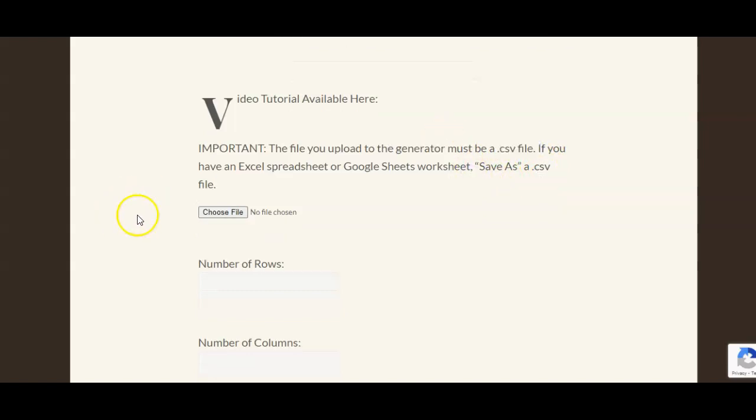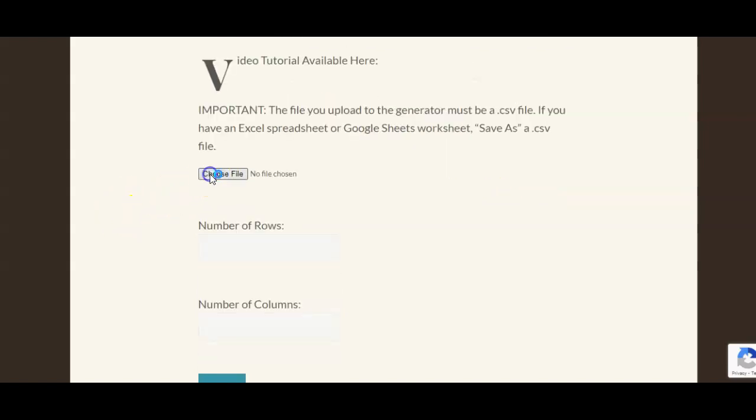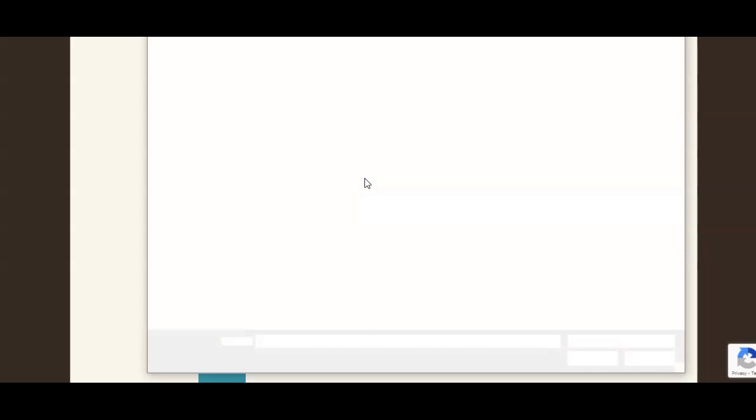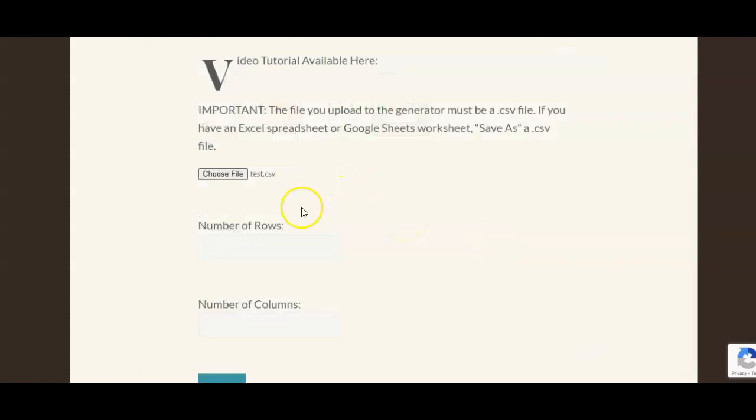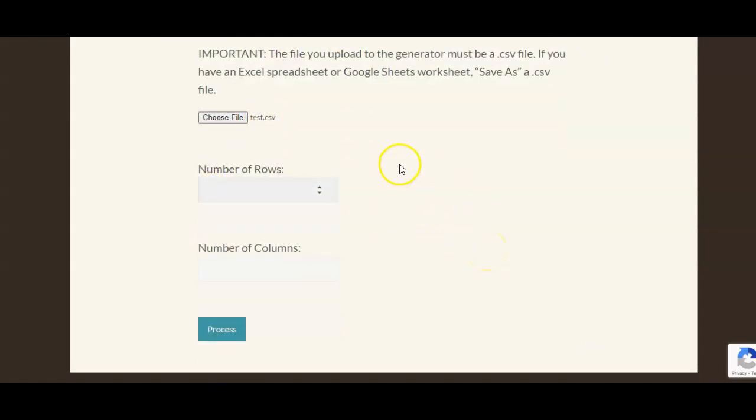Okay. So it's going to ask you to choose a file. So you're going to click that, and you are going to want to pick the CSV that you just saved. Mine is called test CSV. So I'm going to select that, and you can see here that it's been selected. And now is where you want to enter that information on the rows and columns. So I had 43 rows and 40 columns.